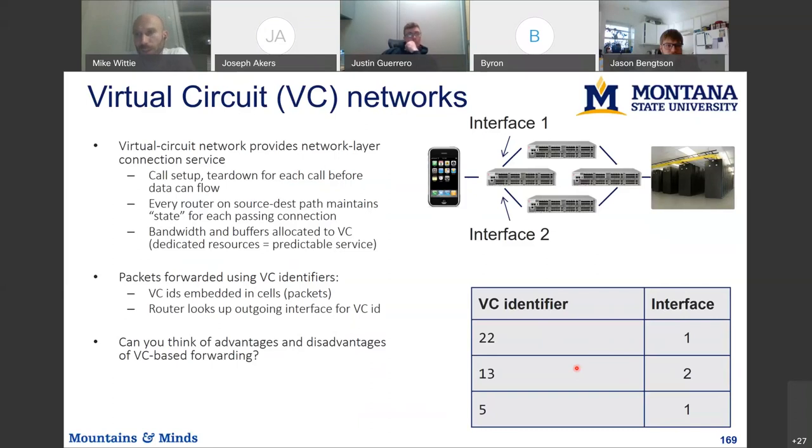where you still can reserve resources on an end-to-end basis, but the transmissions are actually still done through IP packets. But to make this reservation, either a normal circuit, like a phone circuit, or a virtual circuit through something like MPLS, still requires call setup. You still need to allocate some resources at every router. Okay.